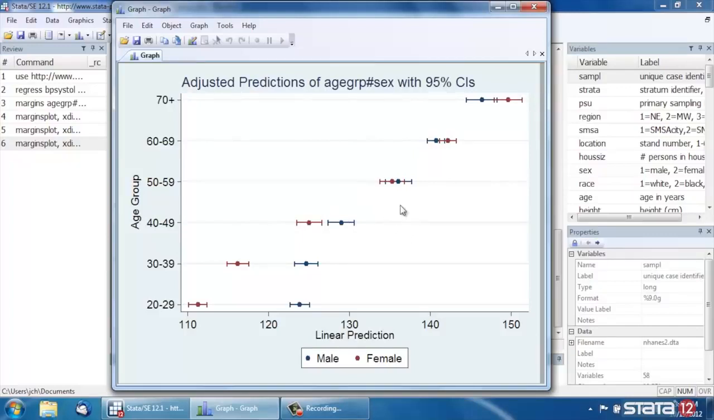Okay, so that's how we do marginsplot with two categorical variables that includes an interaction term.